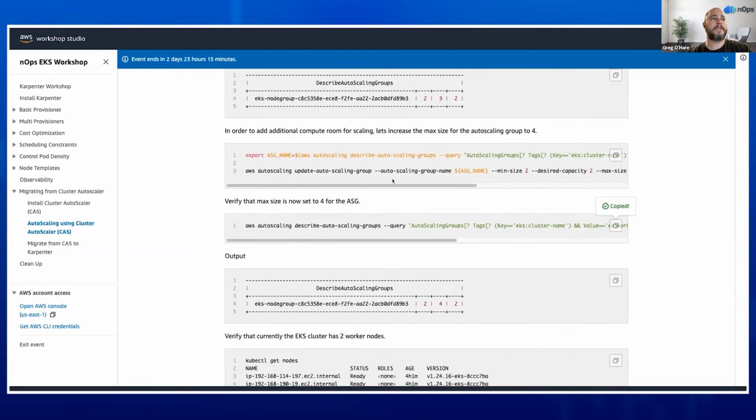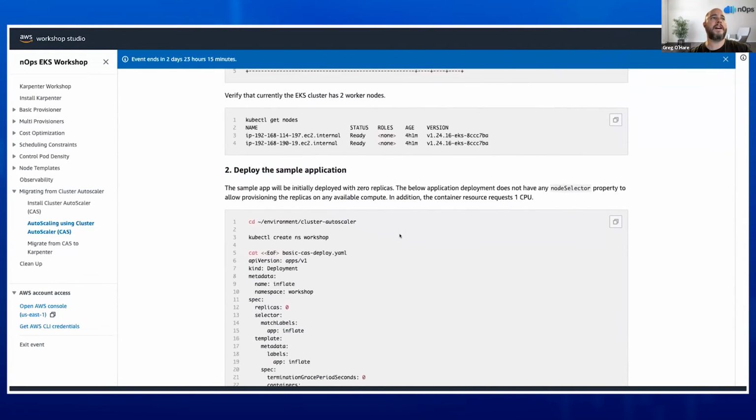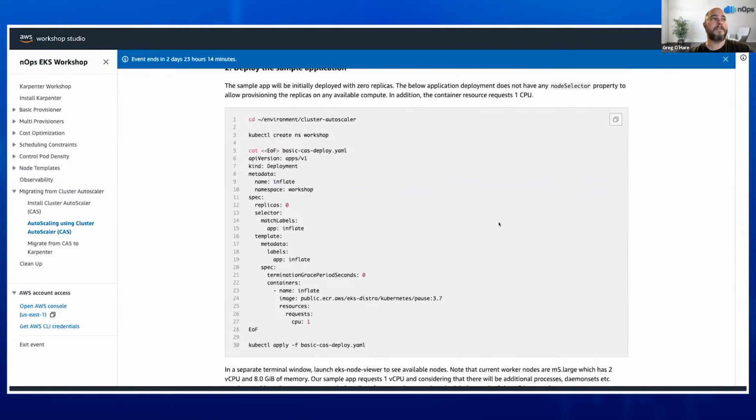And then we're going to just keep going. So this is what it looks like. We've got 2 nodes. And now here's the real fun part. We're going to deploy a sample application. So this is just a very, very simple application. You'll see that it's got inflate in the name, right? You're going to see that we're going to start with 0 replicas. And we're basically going to create this in a subfolder of environment with the name Cluster Autoscaler.